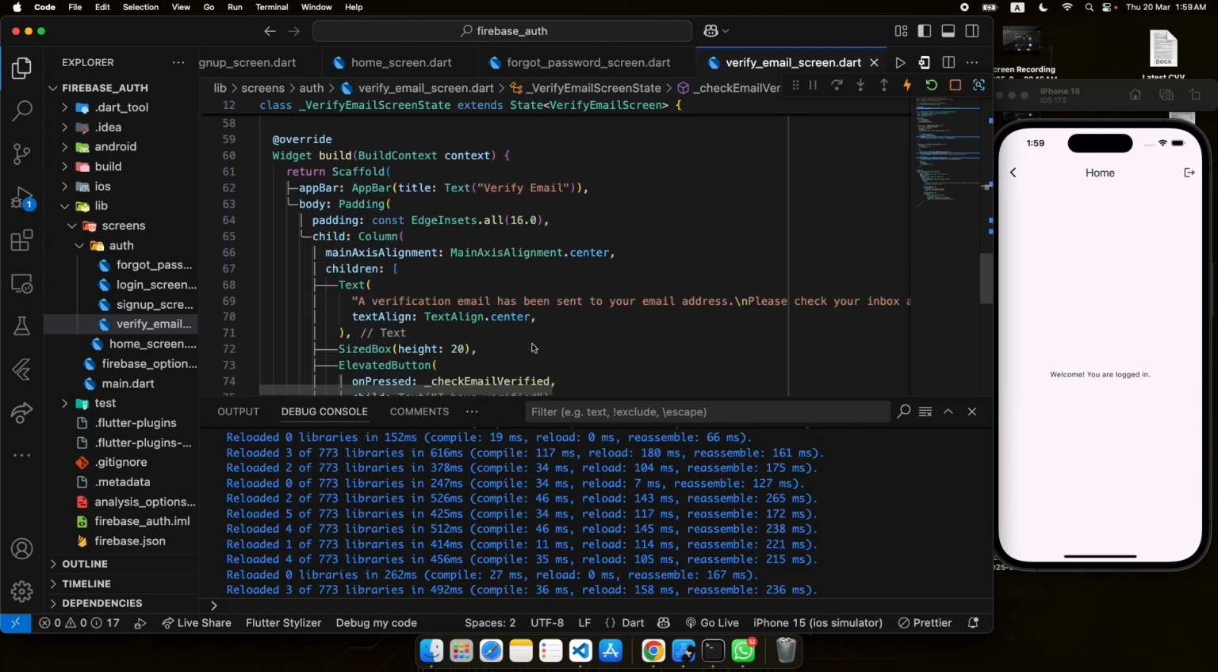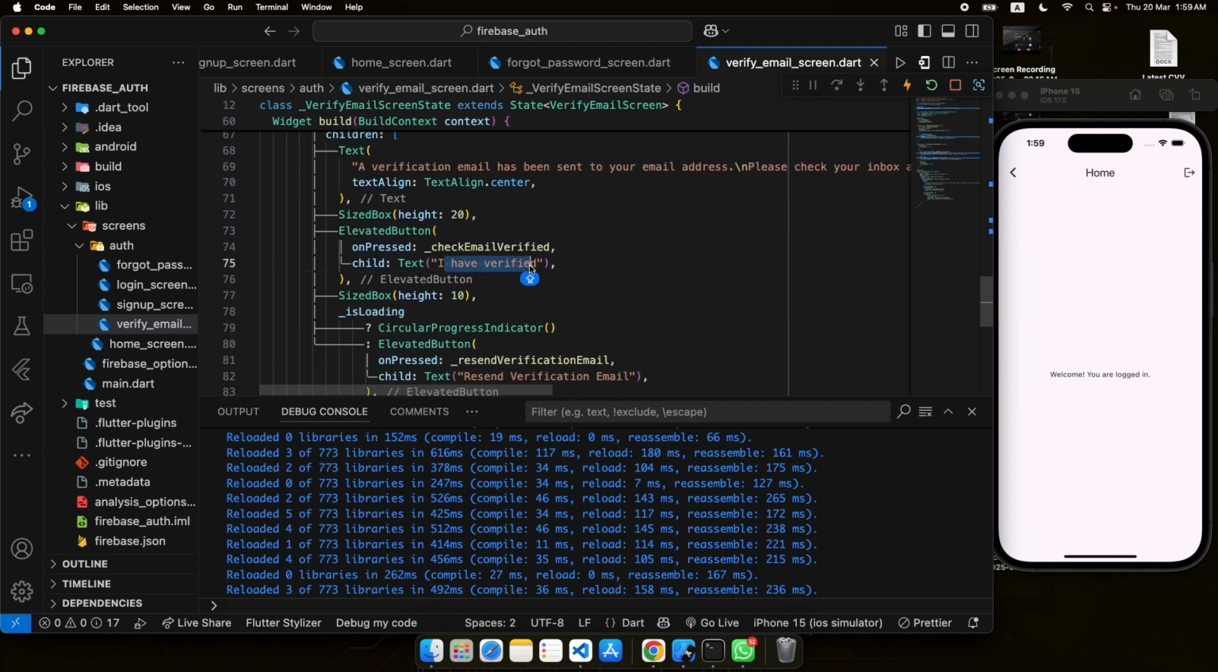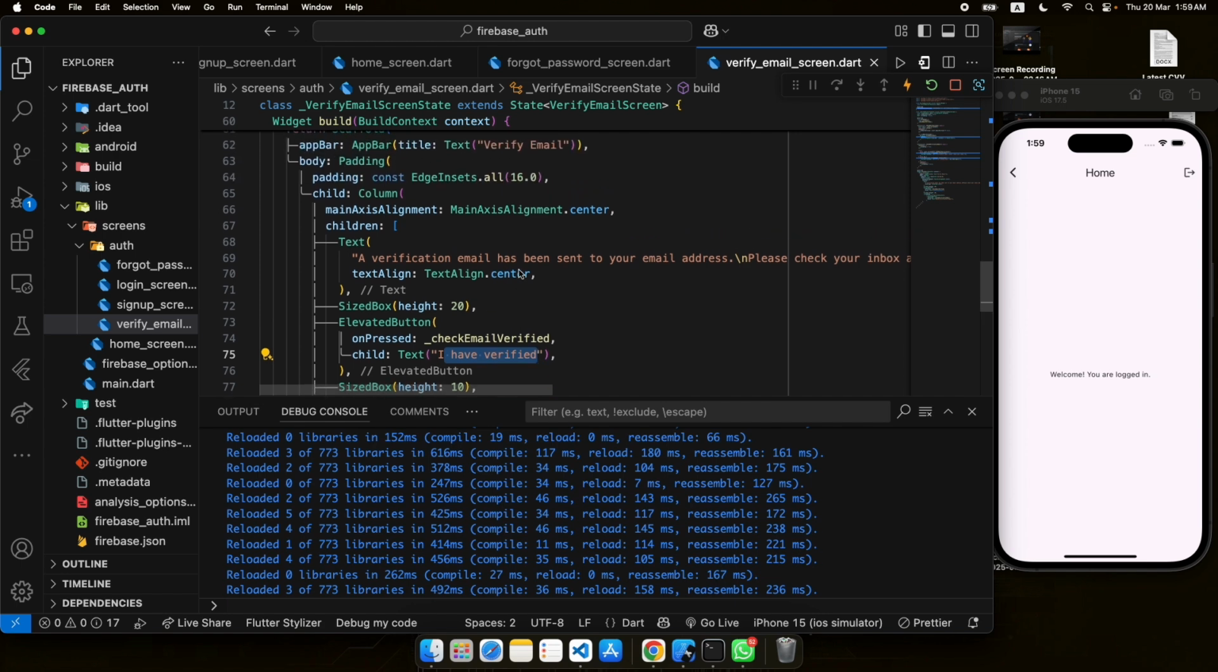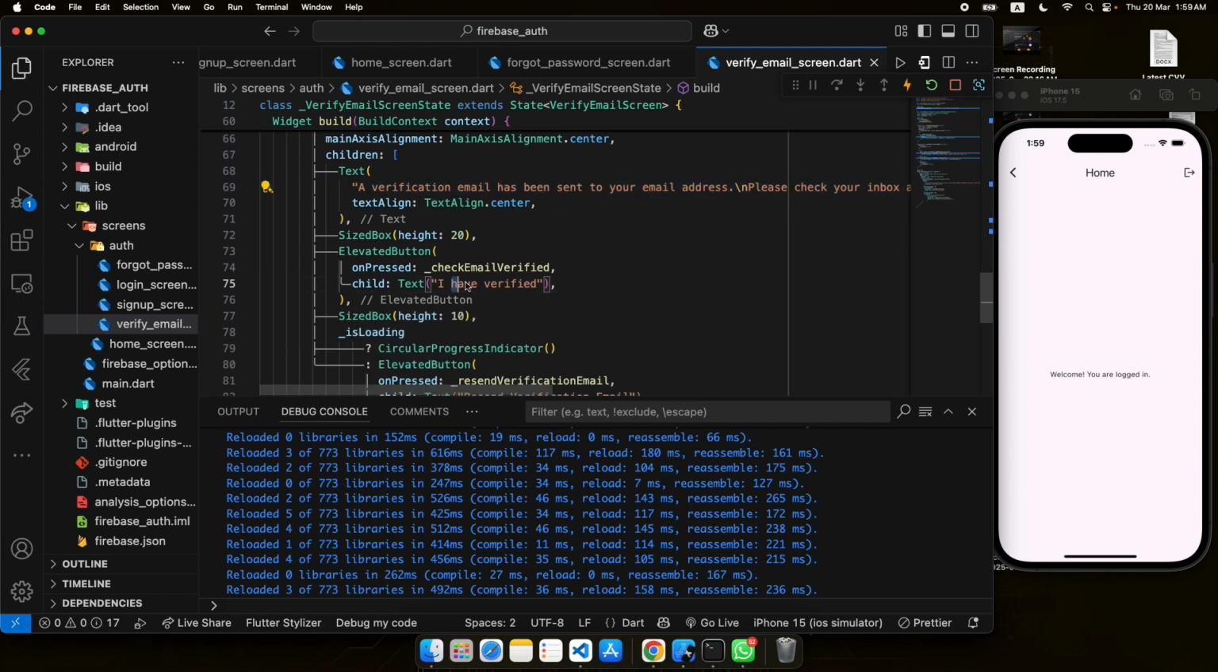And it is also called here as well, which is this I have verified. So we have two buttons on the email verification screen. We have this text that says we have sent you an email for verification. Then we have a button which is I have verified. So whenever the user verifies the email, he will just tap this button.